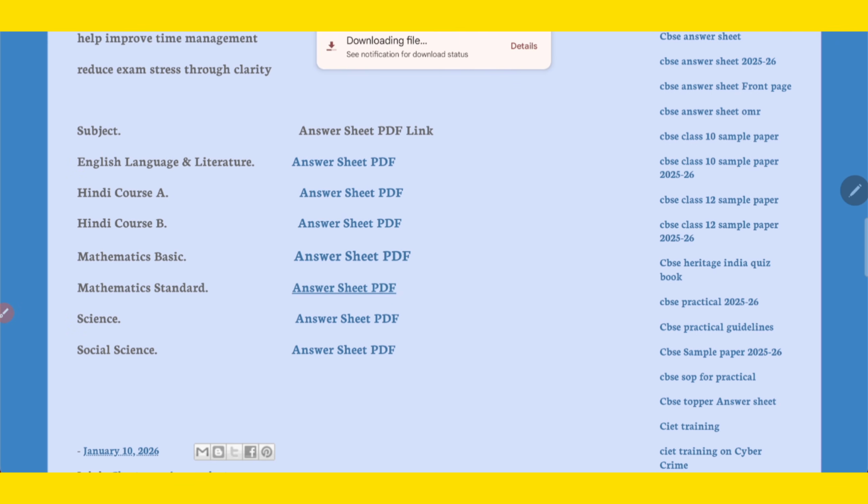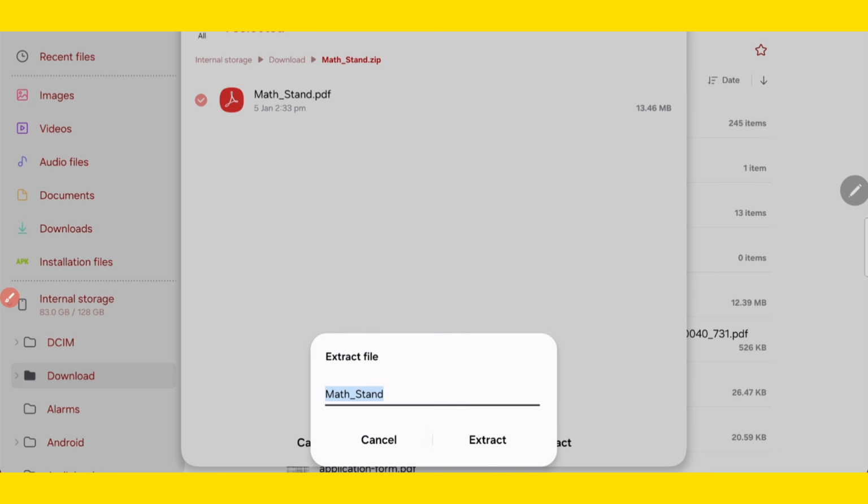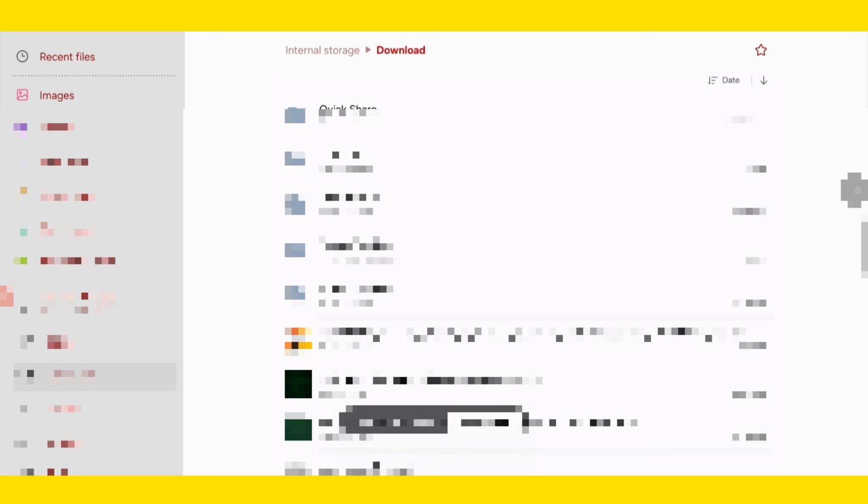As you can see, the download has started, and now my file is downloaded. You are going to get this type of file, math.zip, so you need to unzip it. You should have that software on your mobile, then you can access it on mobile also, or on a laptop. So let's click here. As you can see here, math standard PDF. You need to extract that file, so let's click extract here. You need to write the name of the file and click on extract again.